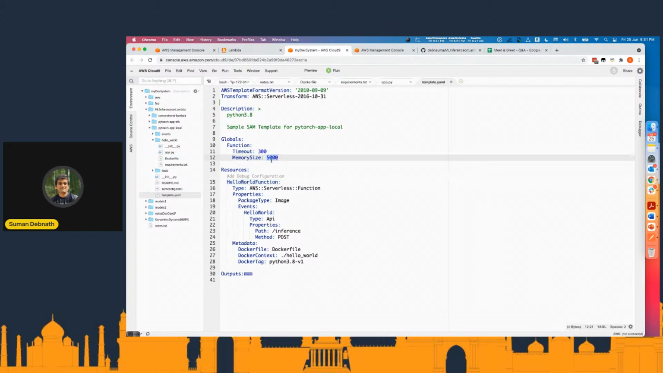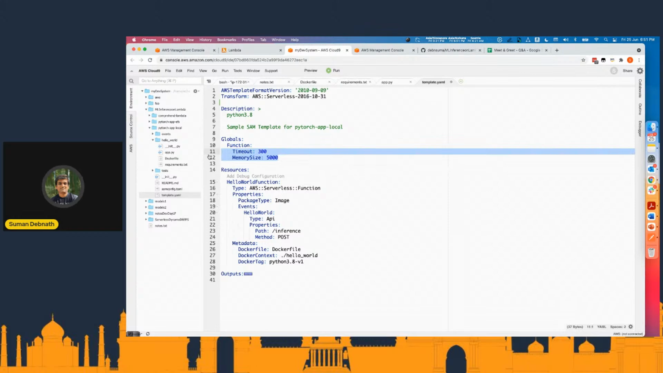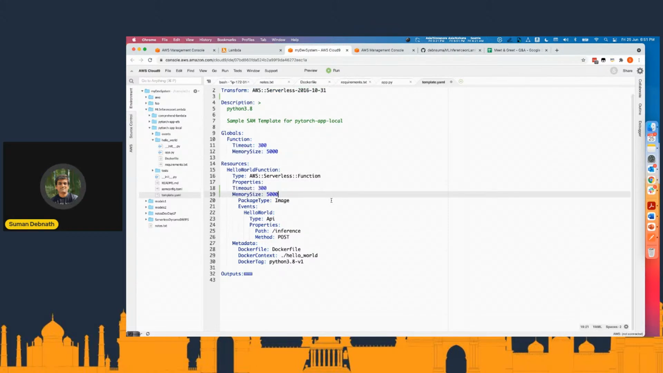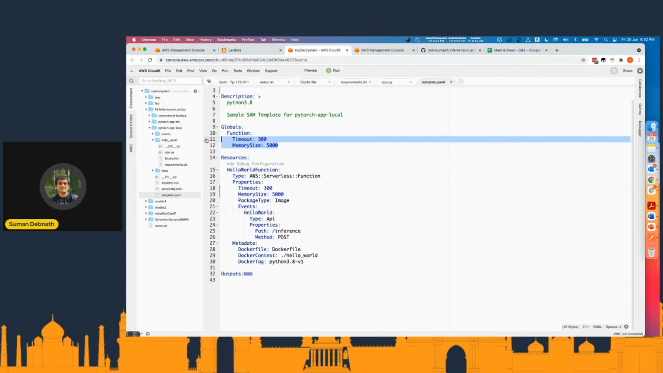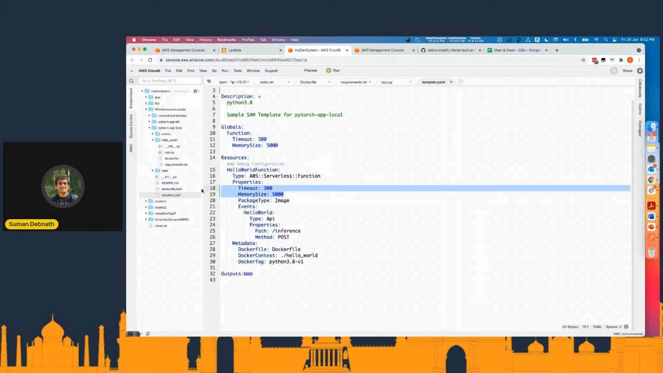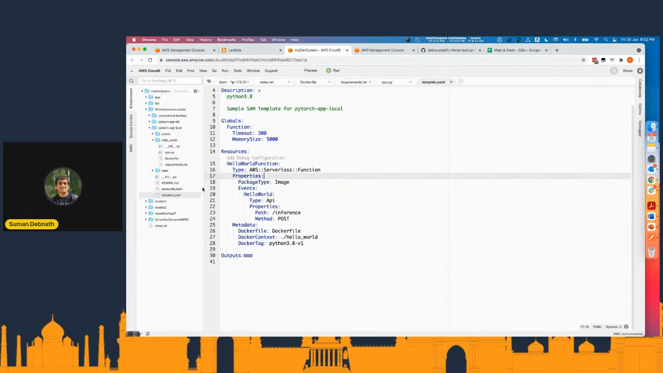the memory size is, let's say, 5 MB, or maybe timeout is 300 seconds for all the Lambda functions. You don't have to mention all of this separately in the property like this. You can put it in the global section, and it will be cascaded to all the functions that you create throughout the code. Okay, so that's about the SAM template.